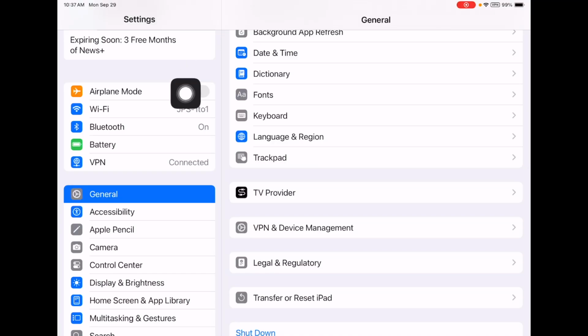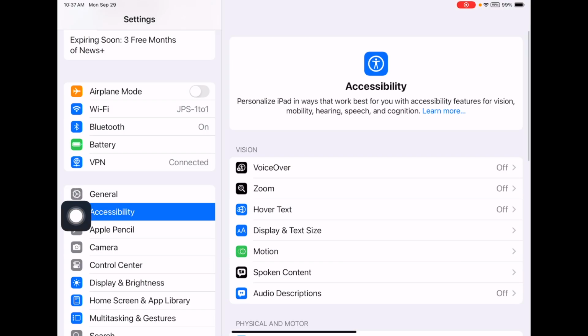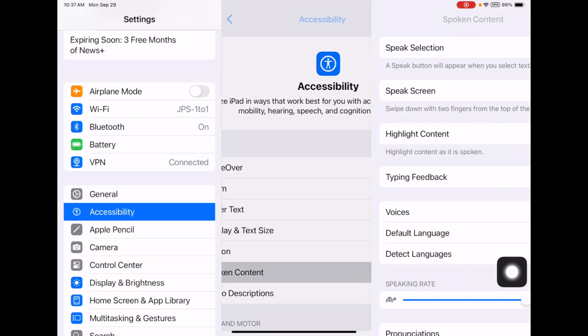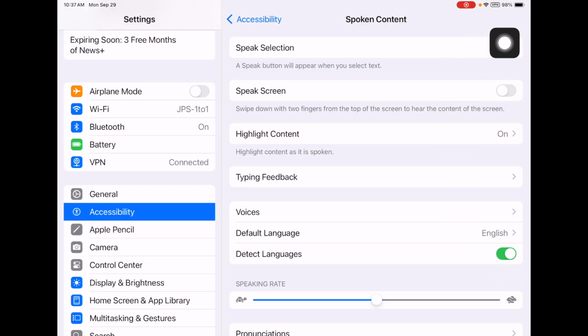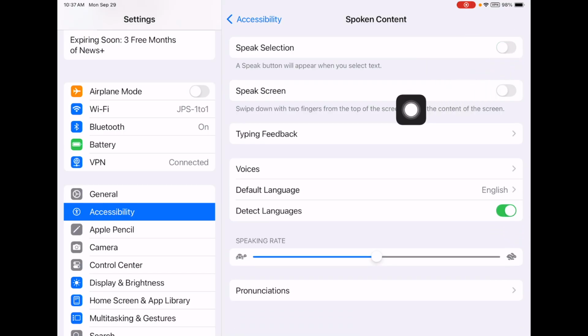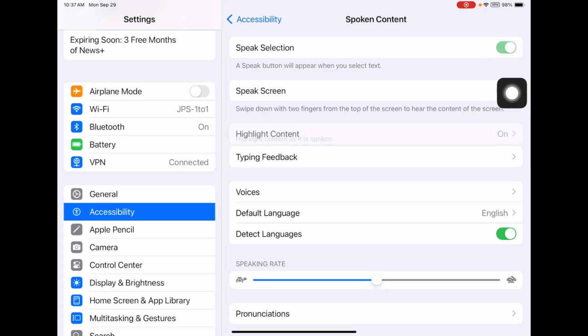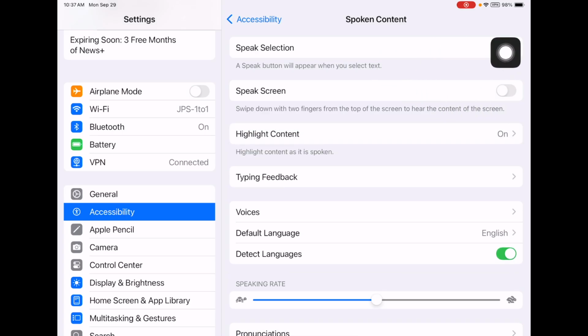Then we're going to go on the left-hand side to Accessibility. Instead of General, I'm going to tap Accessibility. It comes up with this logo right here. The first thing I want you to look at is Spoken Content. It's a black speech bubble, and if I click Spoken Content right here, I can turn on Speak Selection. Yours probably looks like that, off, but I want to slide that over so that it's green. The next thing that I want to do is highlight the content.